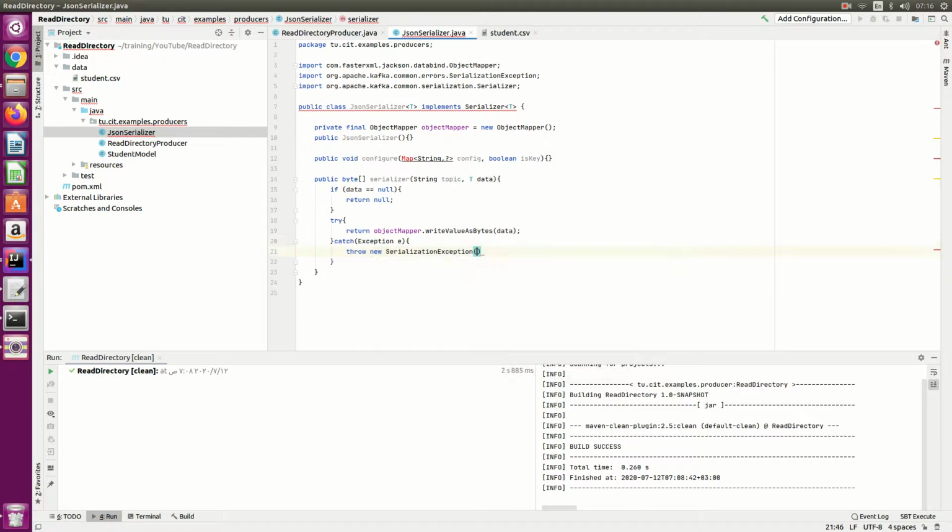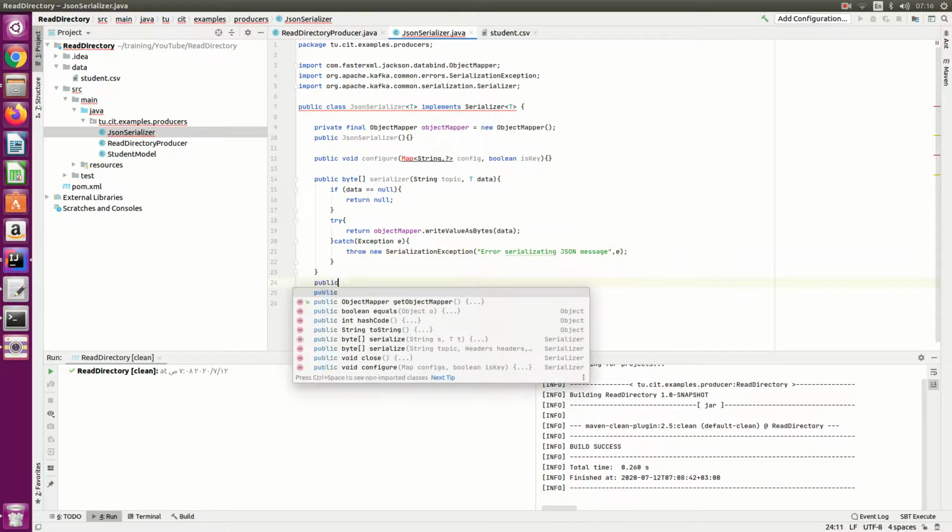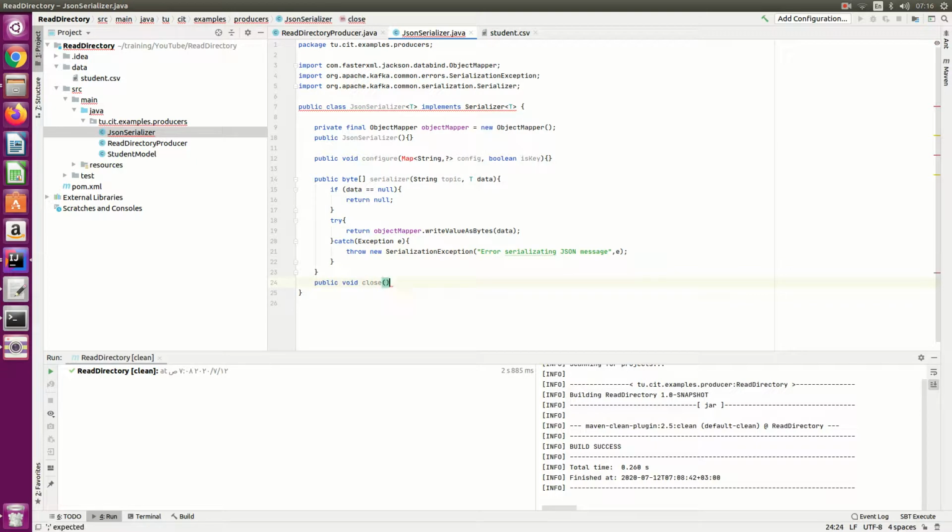So another exception, error in serializing JSON message, right? And then public void close.